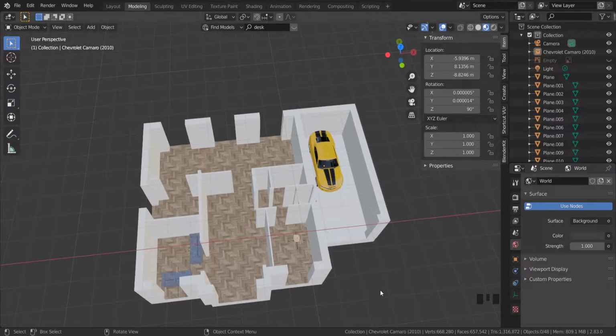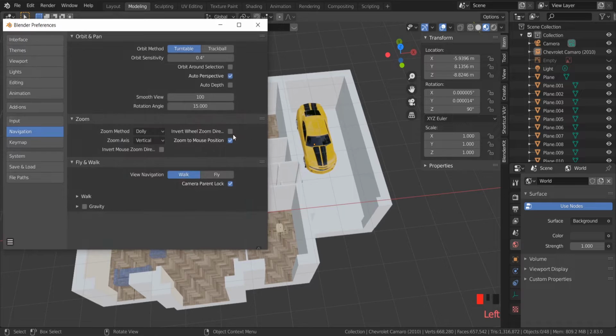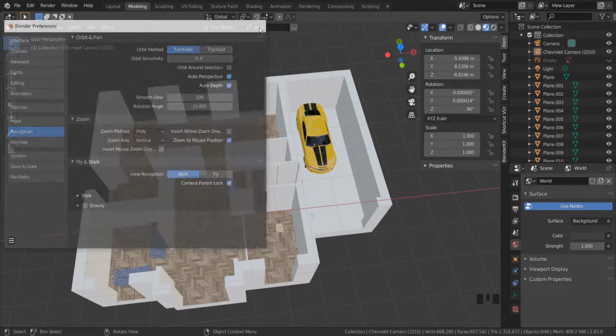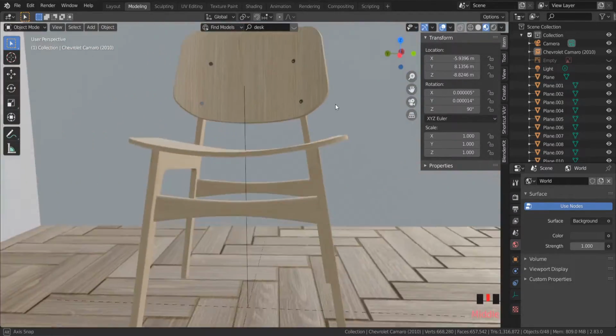A quick tip, if you want to zoom to object closely, you need to enable autodef function. Now I can zoom as close as I want.